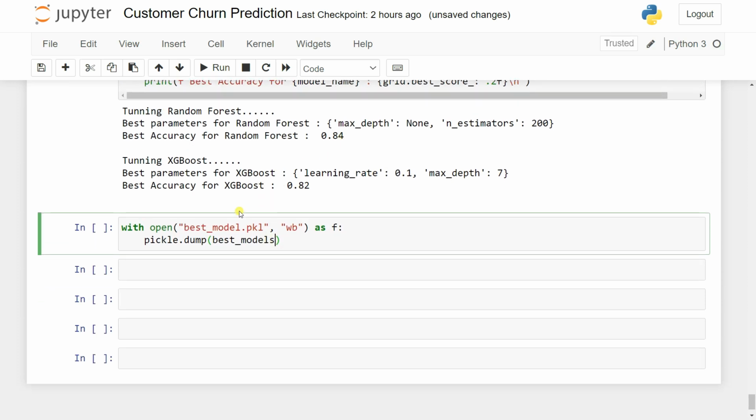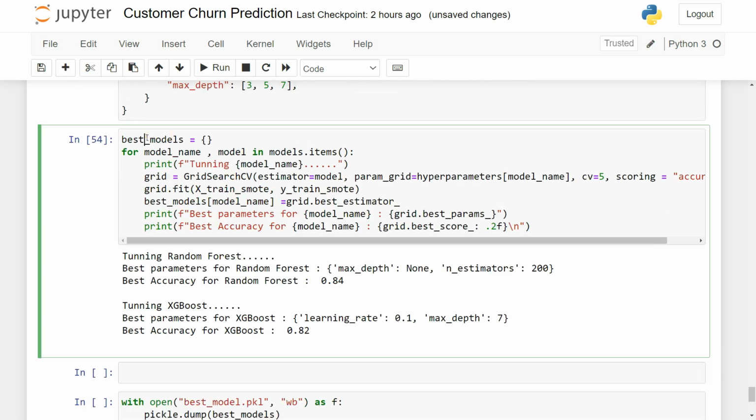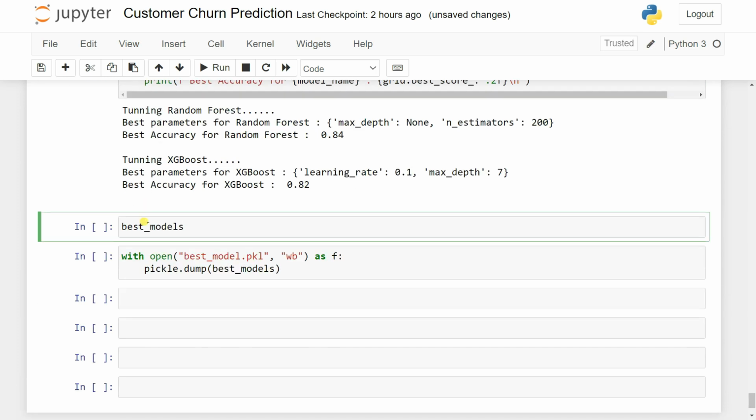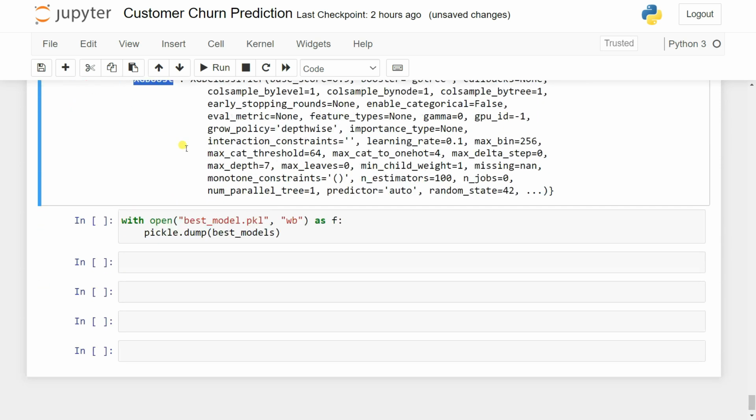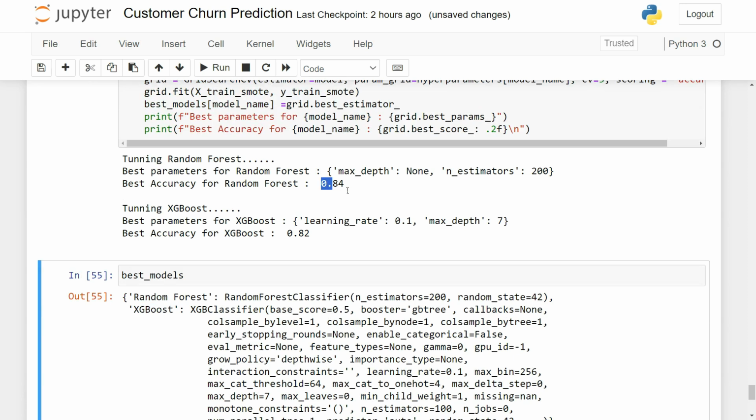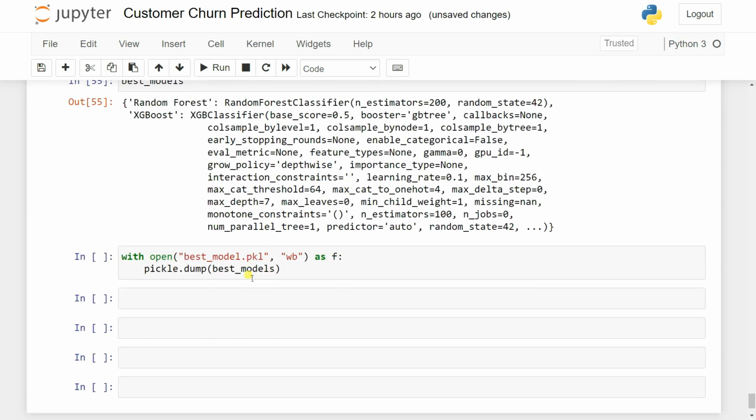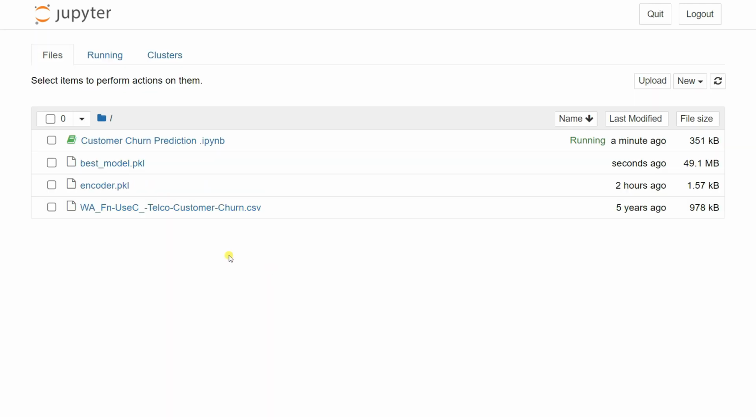So from the best model, if I print this best model, you can see we have the random forest and this classifier, and inside that we have the XGBoost as well. Inside the best model, we can see that random forest has the best accuracy, about 84%, so you can choose the random forest from here. Let's say random forest for best model, and we're simply going to save it out. Simple.